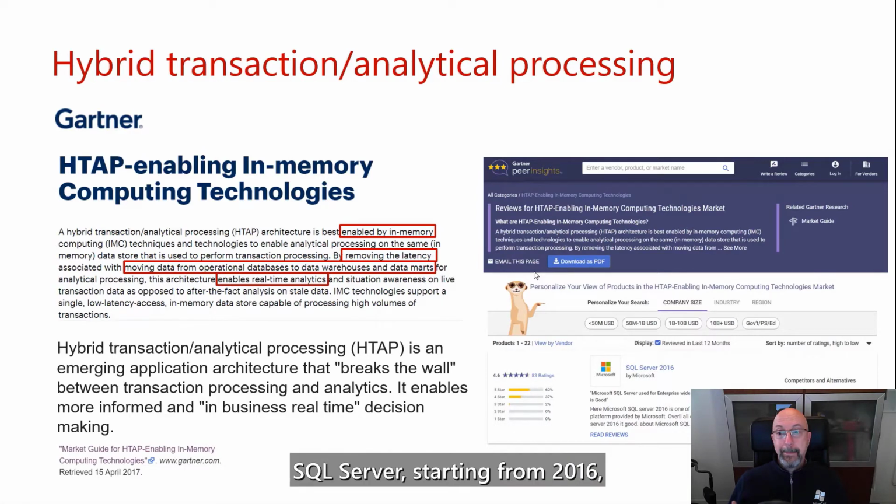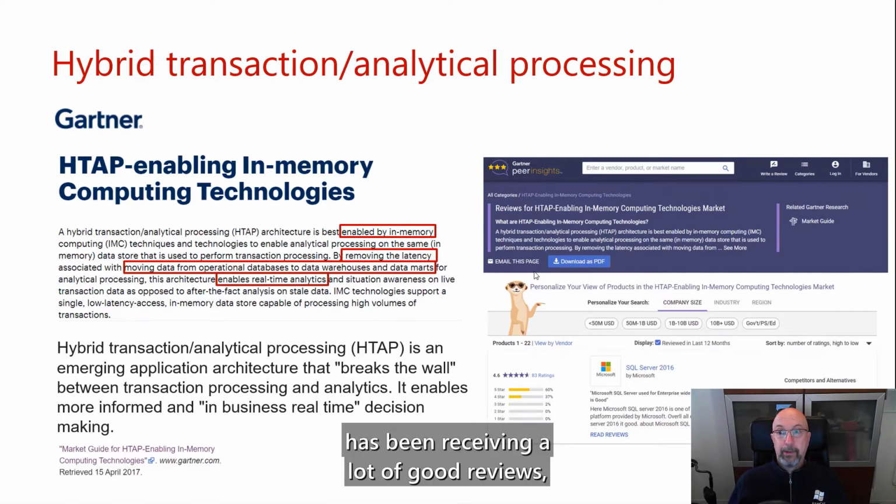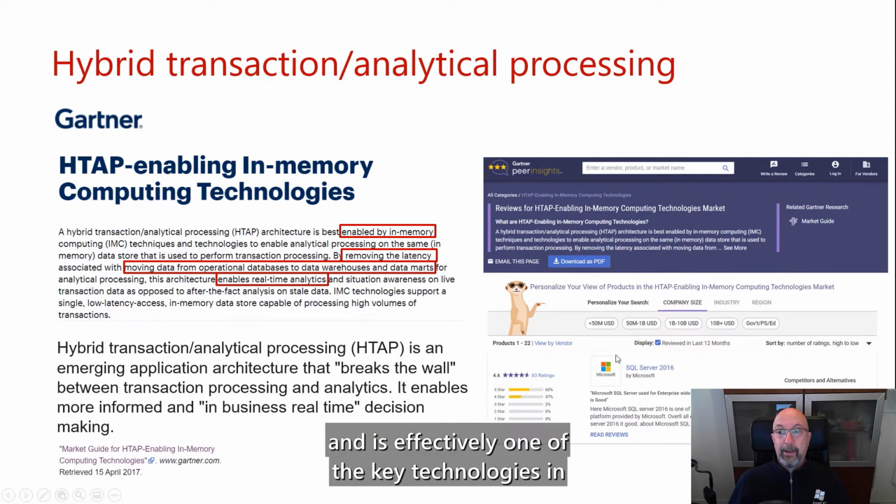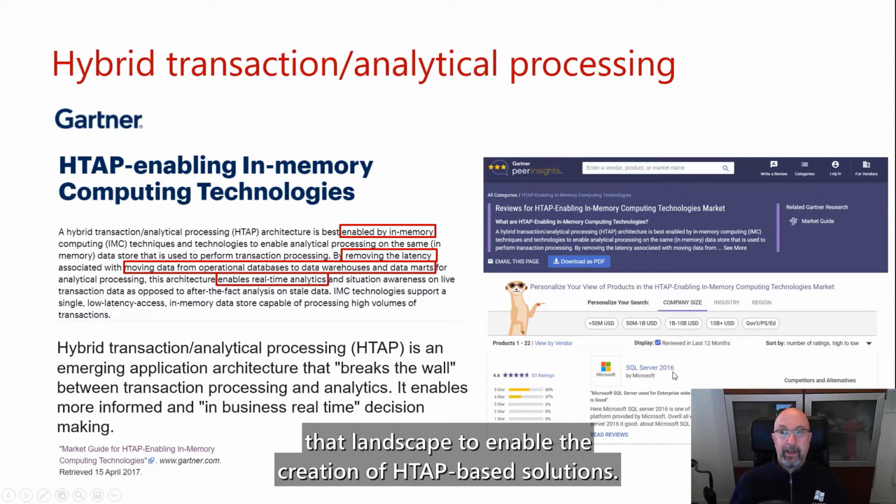So SQL Server, starting from 2016, has been receiving a lot of good reviews, as you can see here, and is effectively one of the key technologies in that landscape to enable the creation of HTAP-based solutions.